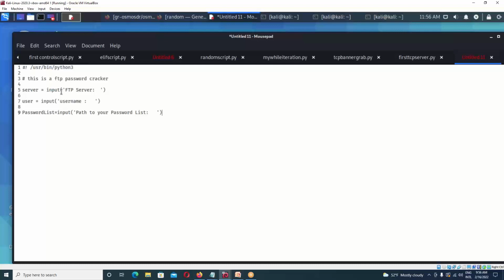So basically, all we're doing here is asking, what is the IP address? We can actually make it a little more explicit. FTP server IP address. Let's do that, just to be more explicit. And then we could say, once again to be more explicit, what username do you want to crack? Just trying to make it more user friendly.